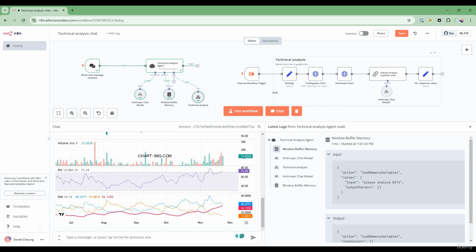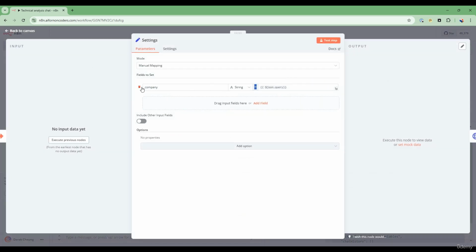Now, this is at the heart of the analysis. So we're going to drill down into this tool, right? So again, the technical analysis agent will, whenever it detects that it needs to do a technical analysis, go into this node here, and then this node will execute this workflow, right? So in this workflow, let's open it up. So all I'm doing is saying, okay, company, and then I set this variable to what's passed in by the agent. So the agent will pass in, in this case, BITS.